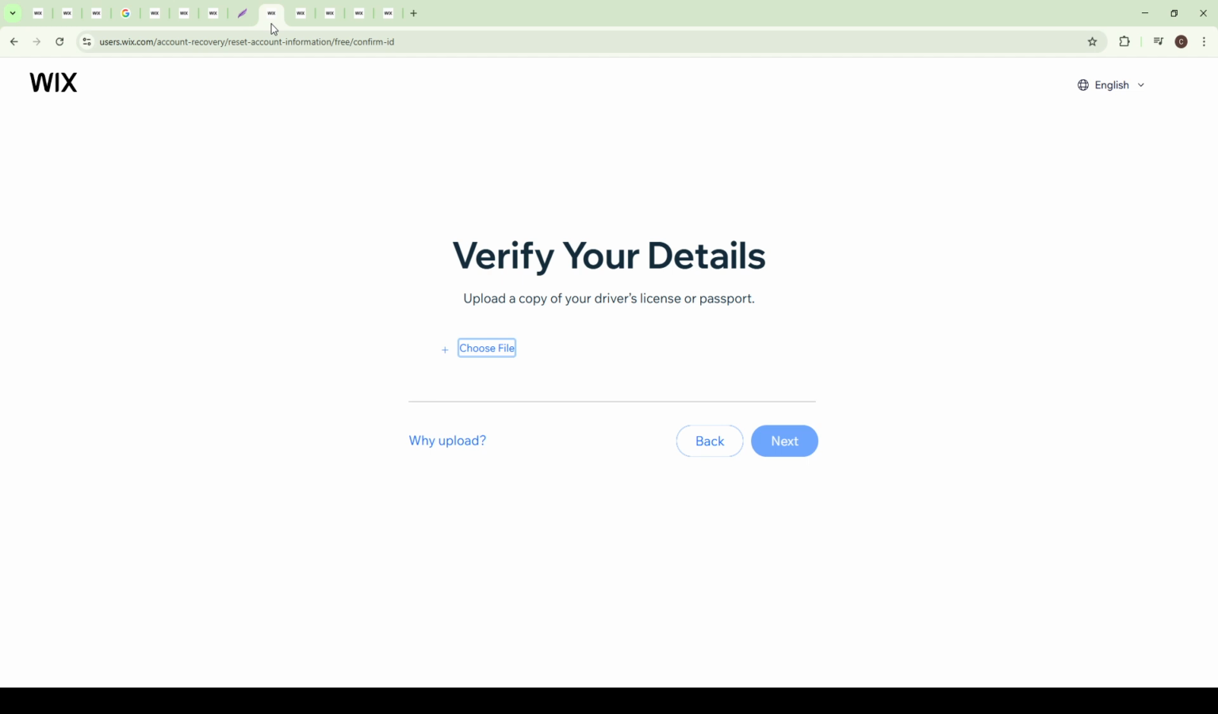And there you have it. Follow these steps and you'll be on your way to recovering your Wix account seamlessly.